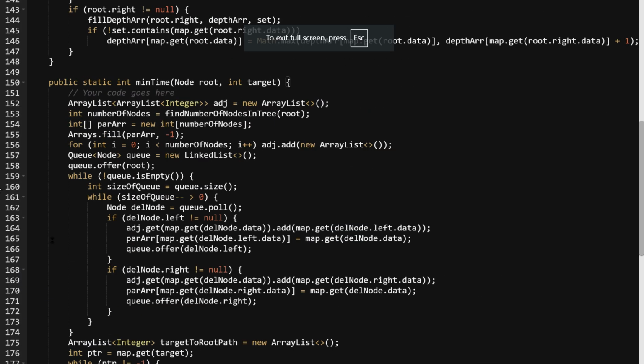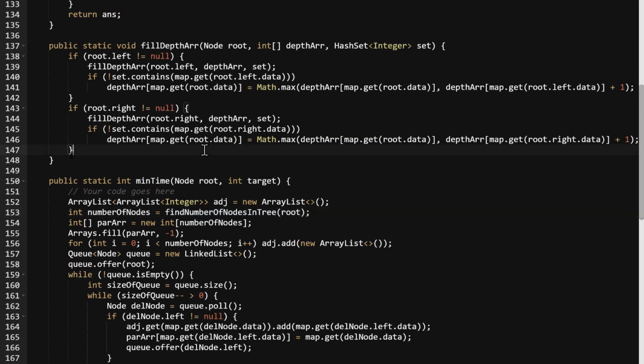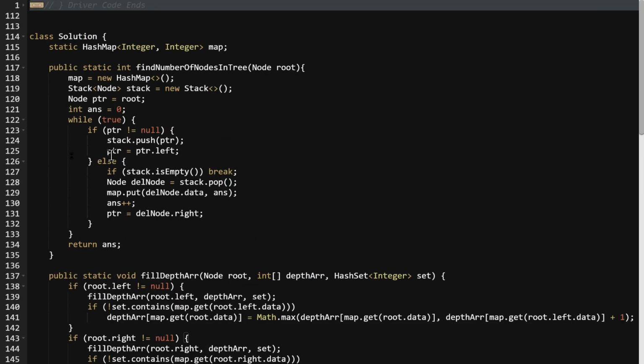As we can see, this is the main function. In this function, we have first created our adjacency list, and we have got the number of nodes in the tree using this function. Let's dive into how this function is calculating the total number of nodes. This is the function, find number of nodes in the tree.